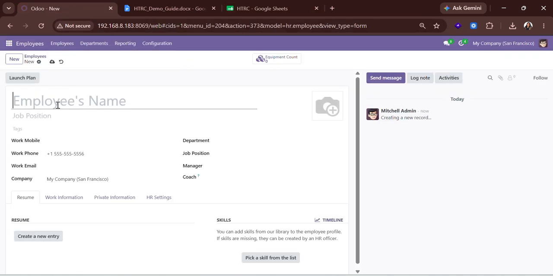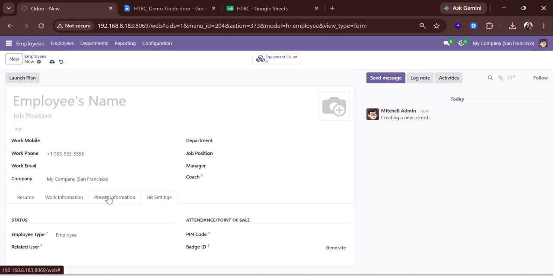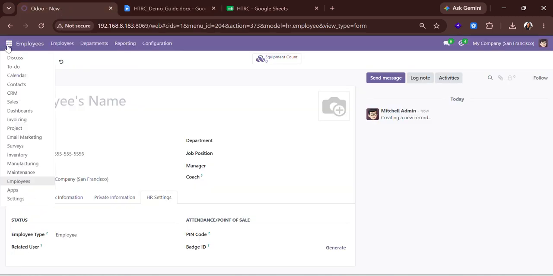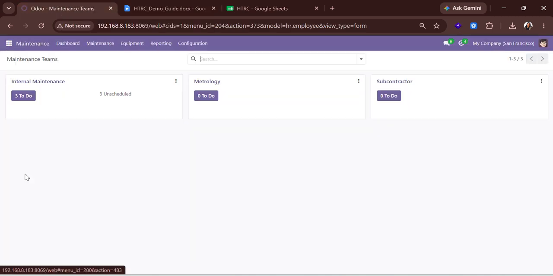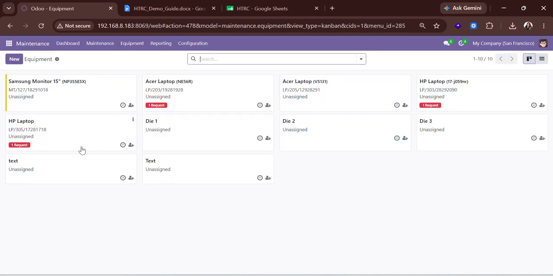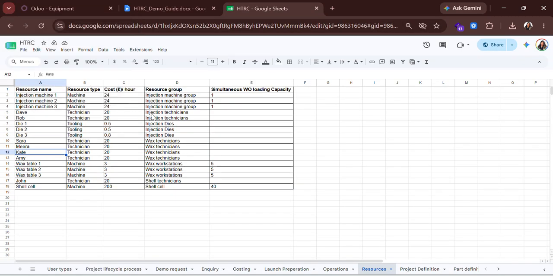I can add a new employee's name and the details that I have received so far, and based on that the work information, resume, HR settings, and I can create their new account. So this is how I can create a new operator resource. Then we have create tooling resource. To create the tooling resource, I have to go to maintenance. In maintenance I have to select equipment, and these are some of the default equipment. Die 1, die 2, die 3 are the new equipment, which were there in the HTRC data.